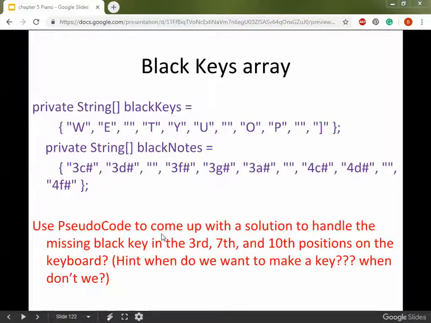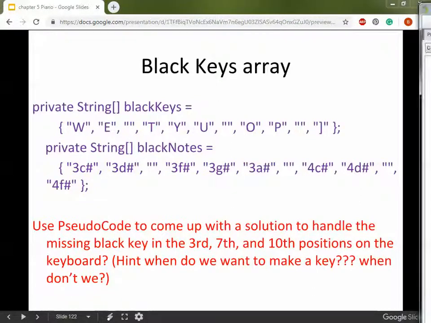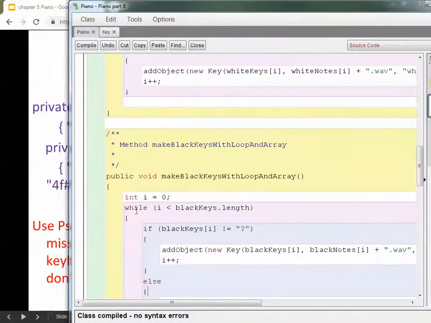Okay, so the idea of the pseudocode is going to be some sort of if statement. So if it's not blank, then go ahead and make the key. Or if it's not a question mark, go ahead and make the key. If it is a question mark or blank, then skip it. Okay, so let's take a look at what that's going to look like. It's going to look a little something like this.